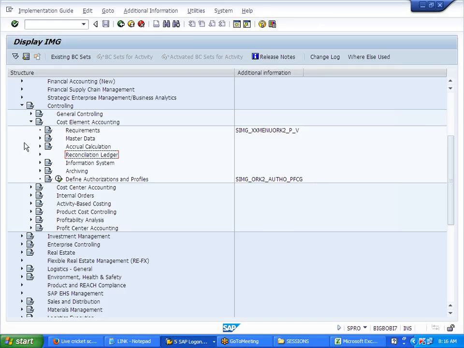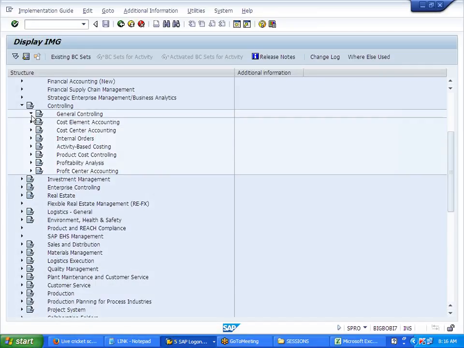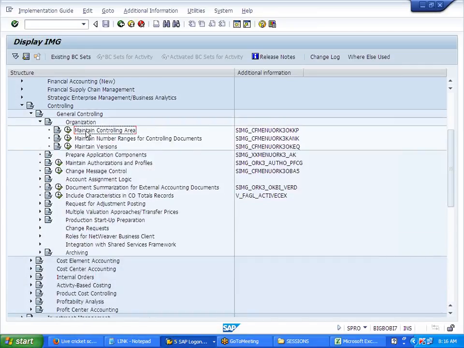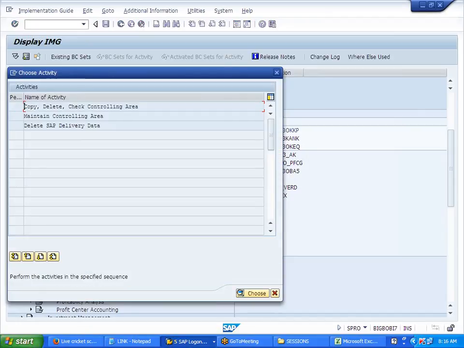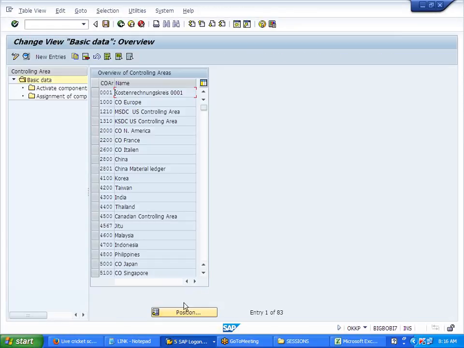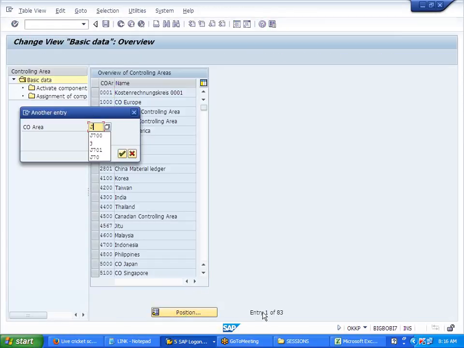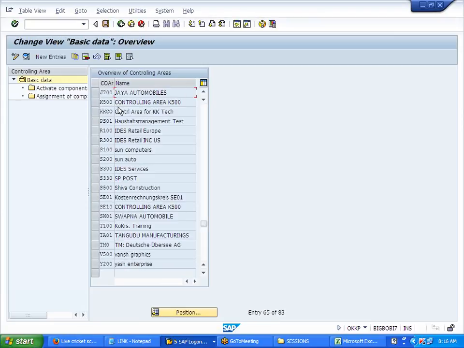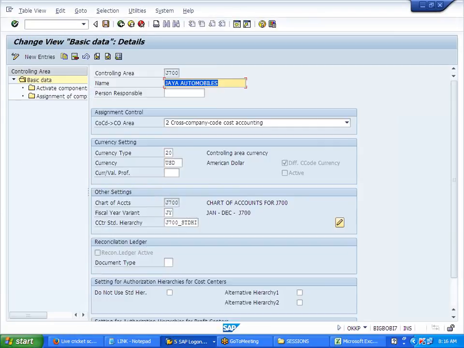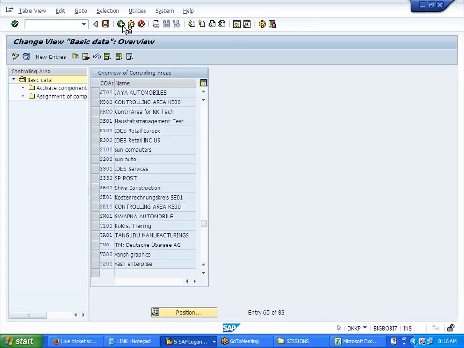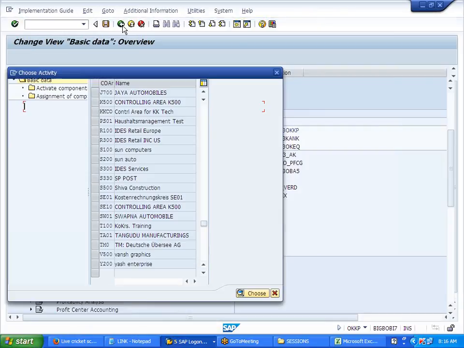So what I'll do first, if you remember, in this maintain controlling area, we have defined one hierarchy. Be able to recollect. We put standard that time. Now watch this, hierarchy is important.